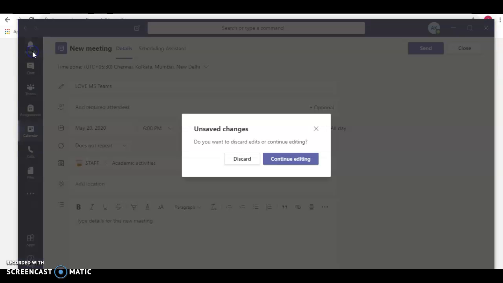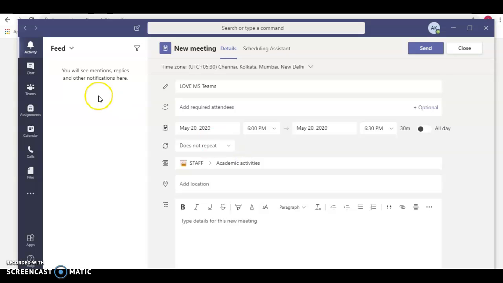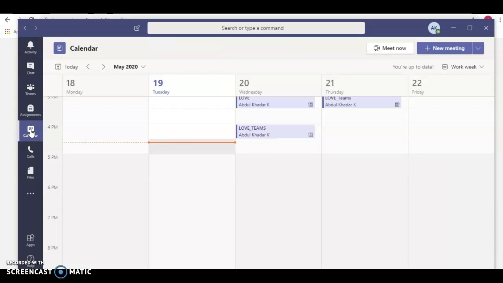We have so many icons on the left. You don't have to bother about these things right now. We can explore these and find out the utilities. Let me directly go to the calendar. I'm going to schedule a session, and in order to schedule a session, I am just clicking the calendar app.